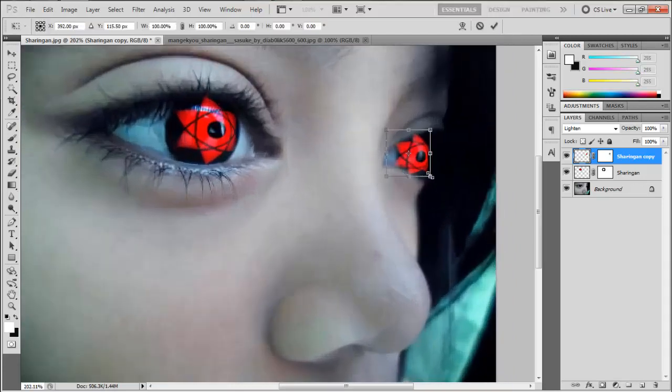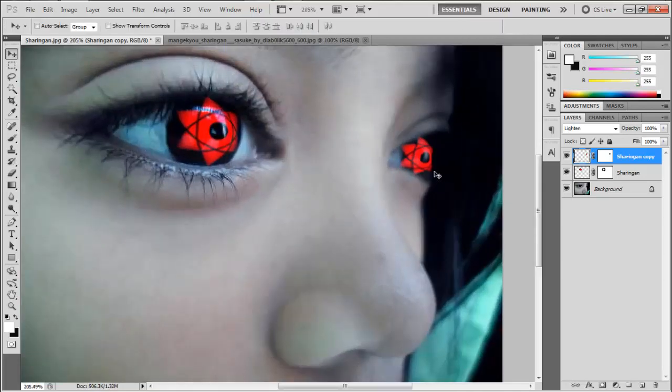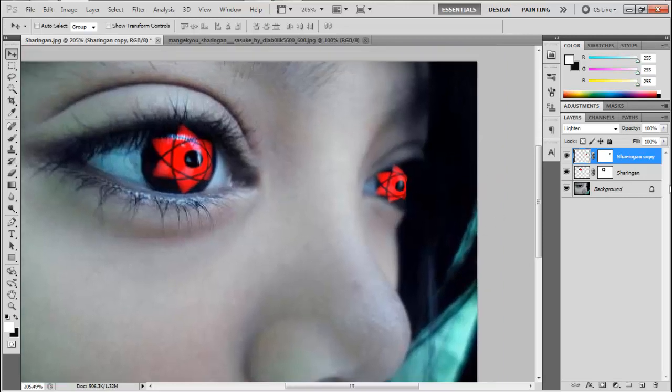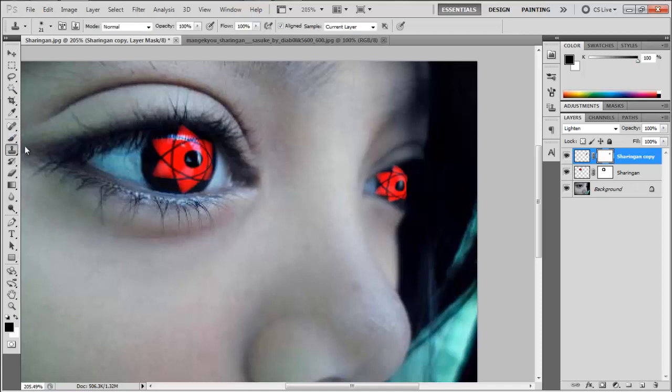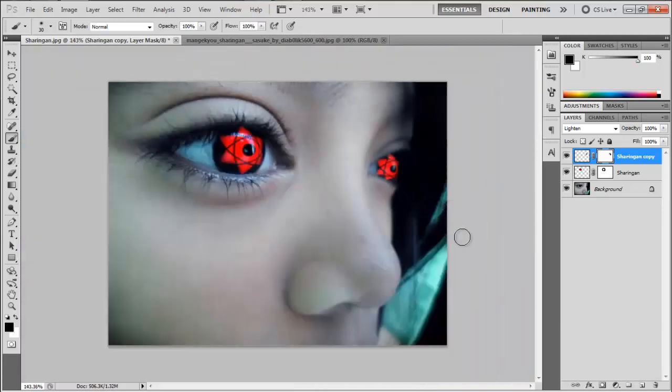Okay, so we want to size it down a bit more. There. So as you can see, it looks bad, but don't worry, we'll make it more realistic. So there's a layer mask, click the layer mask and hit the brush tool. Just remove some of the sharp edges that you see. And there you go, you're finished. No, I'm just kidding, that looks bad.